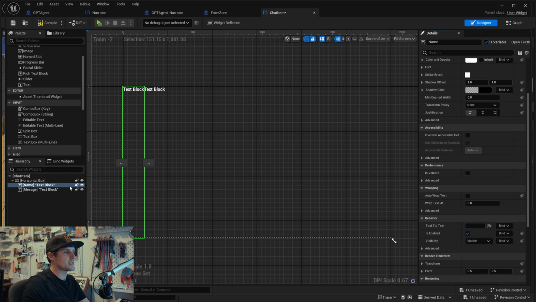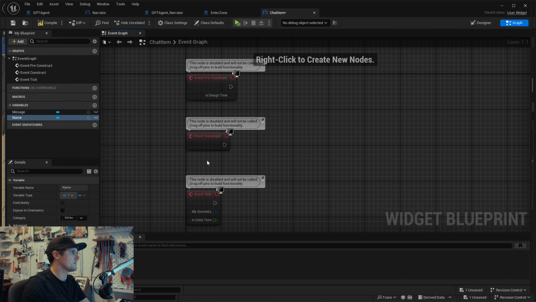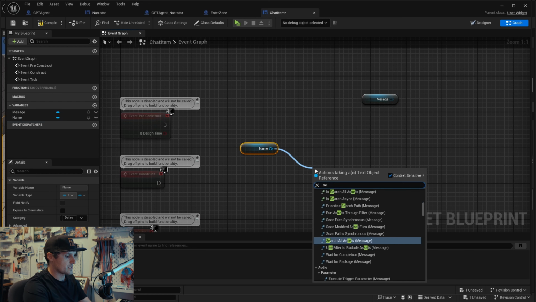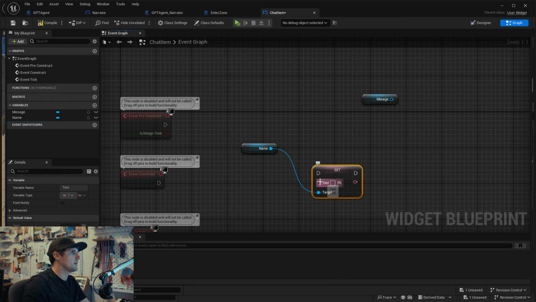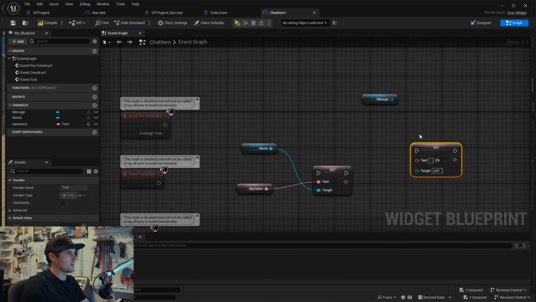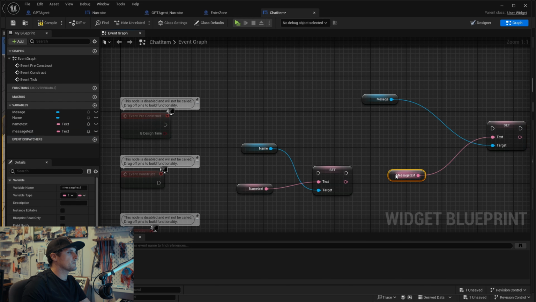So this first bit is basically just setting up the chat interface. If you're familiar with this bit, you can skip it, but we need to do it ahead of the other bit. Cool. So we're going to grab a message, get name. And then on both of these, we're going to go set text like we did before. And then we're going to go promote to variable, call that name text, because it can't have the same name as the name. And then we'll do the same thing for our message text.